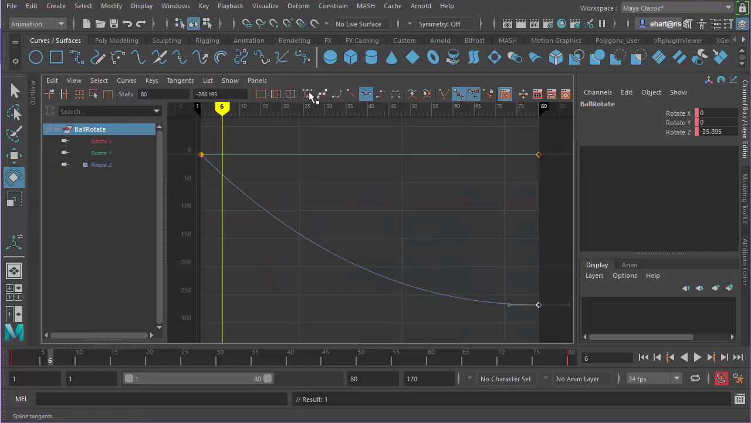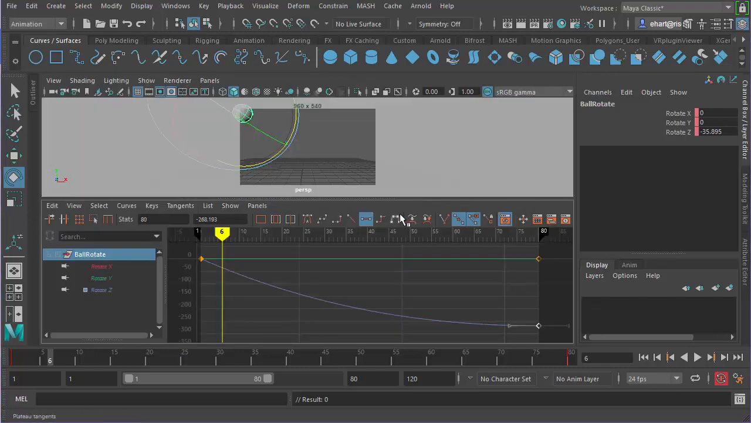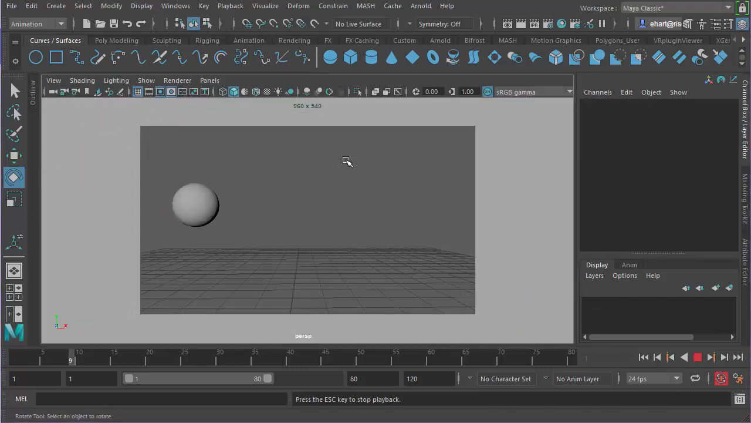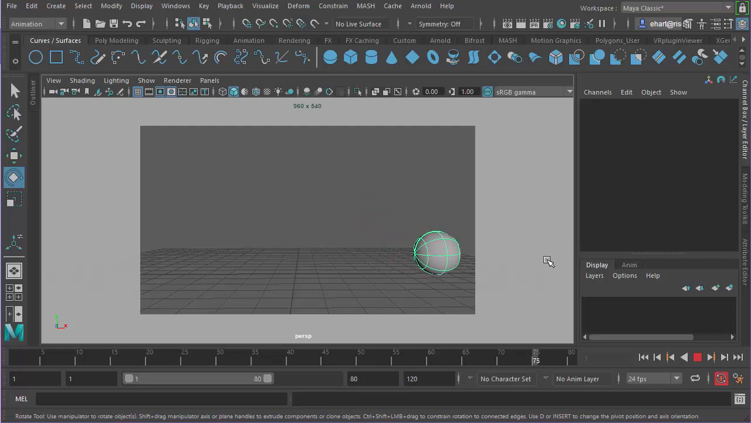I can also use these buttons up here to set specific styles of tangent. And in the case of a tangent that I want decelerating from a stop, or decelerating to a stop, or accelerating from a stop, I want to choose the flat tangents button. So now the rotation doesn't look quite so good at the end, it's slipping. And that tells me it's not rotating far enough, because it looks like it's rolling very slowly.